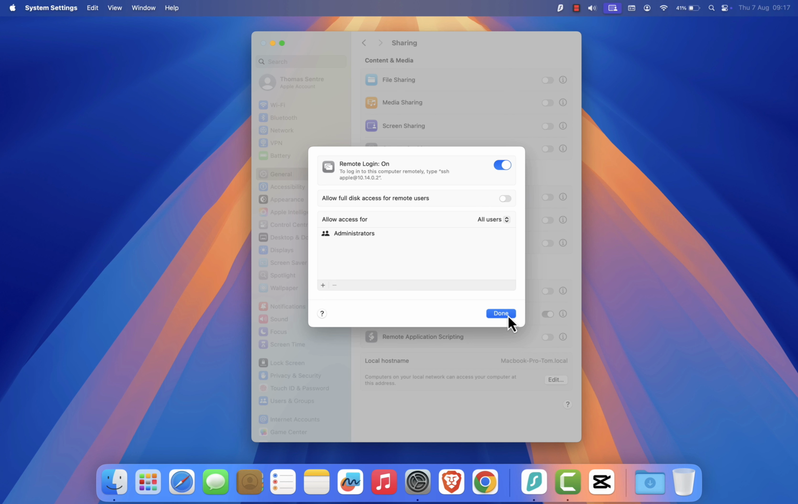remotely from another computer. And that's it. You've now enabled or disabled remote access on your Mac.